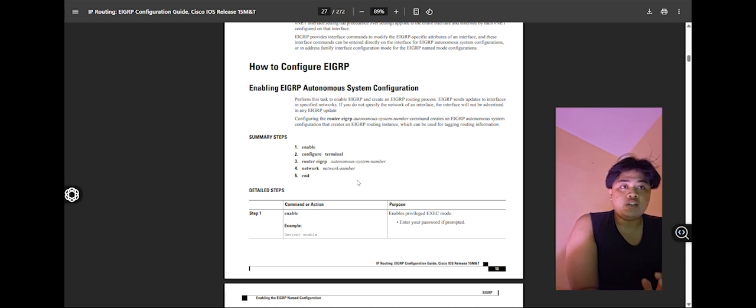If you do not specify the network of an interface, the interface will not be advertised in any EIGRP update. Configuring the router EIGRP autonomous system number command creates an EIGRP autonomous system configuration that creates an EIGRP routing instance, which can be used for exchanging routing information.